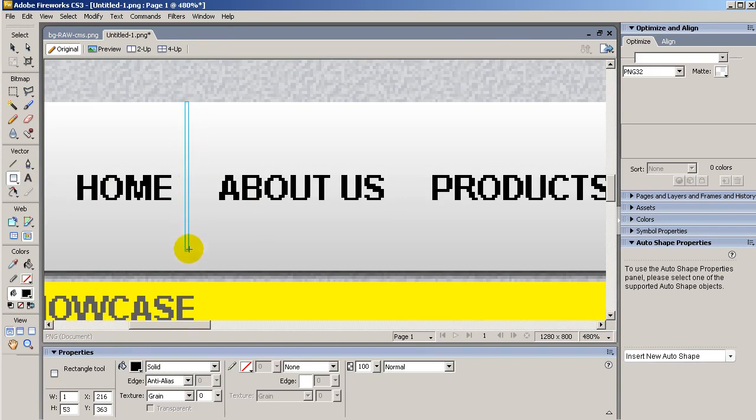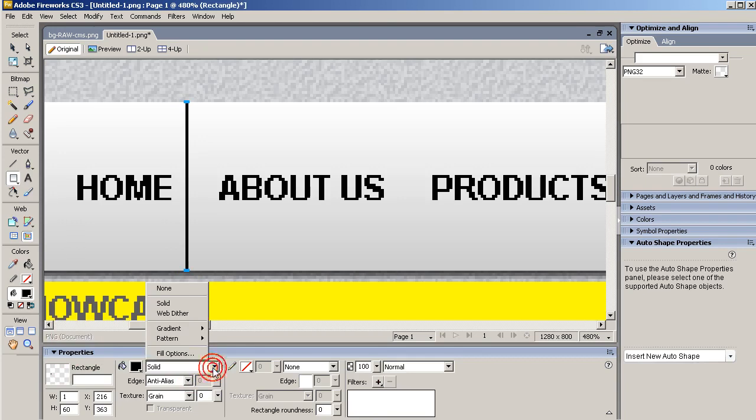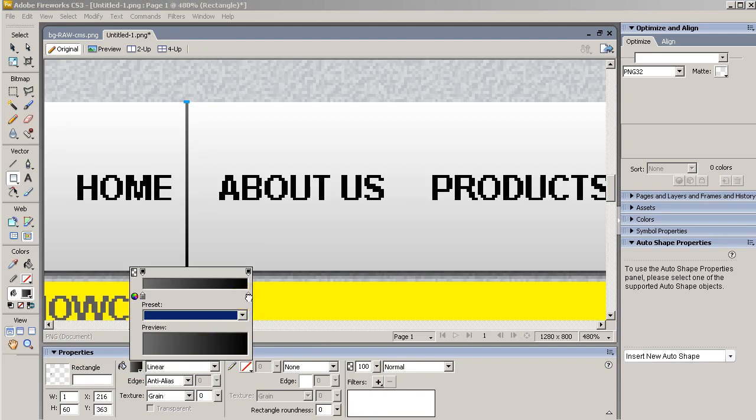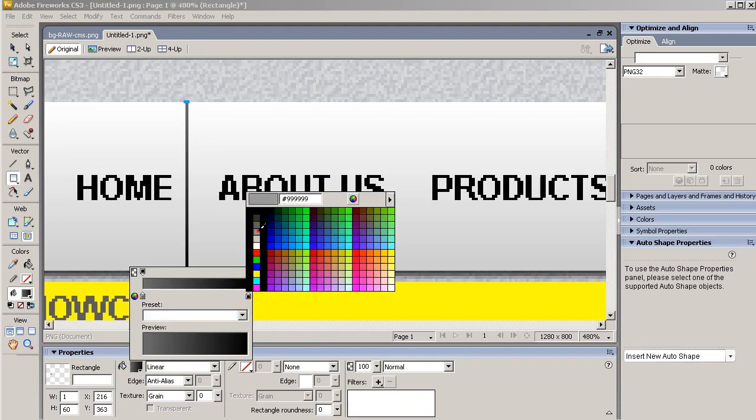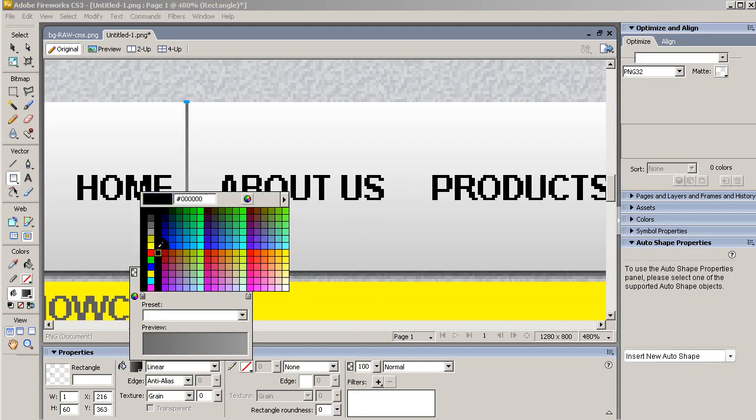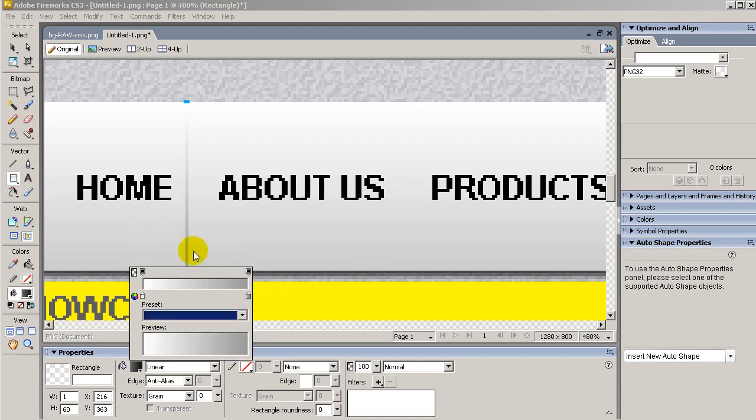The width of this rectangle will be 1 pixel, and you can see that down below right there. Then I am going to apply right here a gradient and linear. And let's go down here, and we are going to use probably 999, and then we are going to use white. That will be fine.